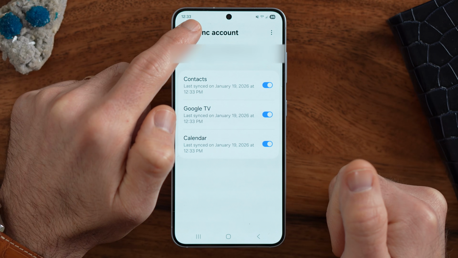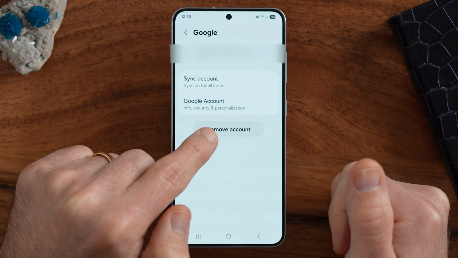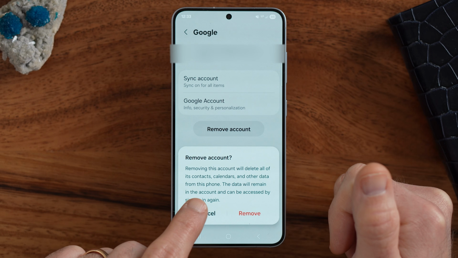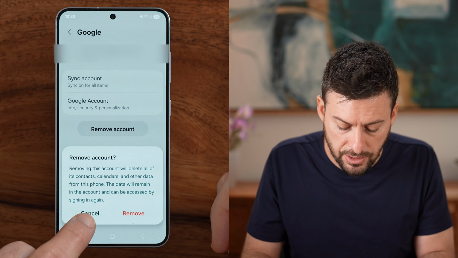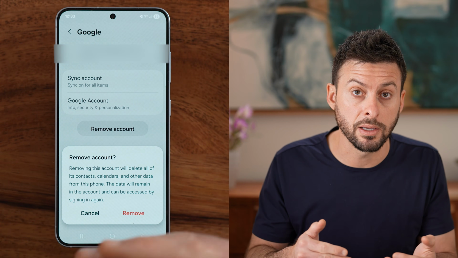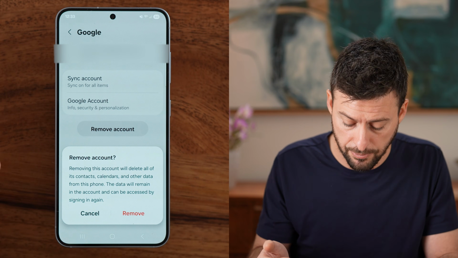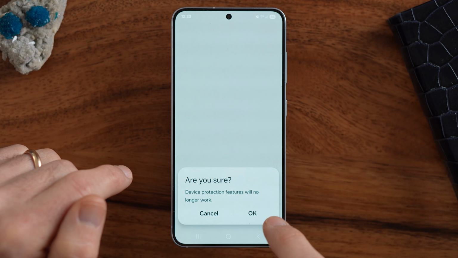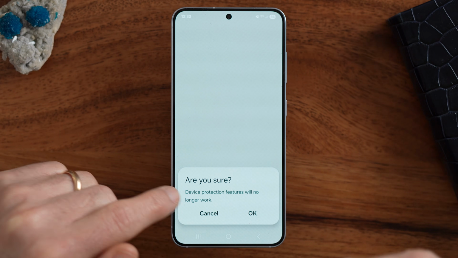If that doesn't fix the error, the next thing you're going to do is go back out of here and then tap on Remove Account. You can see removing this account will delete all of the contacts and data, and essentially you can always just bring it back just by logging back into that account. So you can hit the Remove Account button, and then are you sure? Just hit the OK button and remove it.